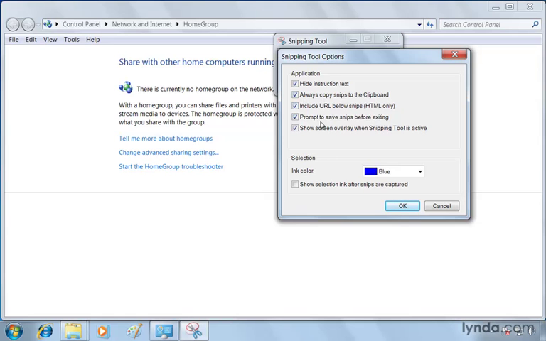Prompt us to save snips. If we try to exit without saving, we'll be prompted. If you like that, leave it turned on. And show screen overlay when Snipping Tool is active. And you'll see in a moment what that looks like.